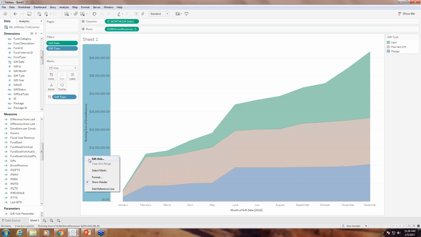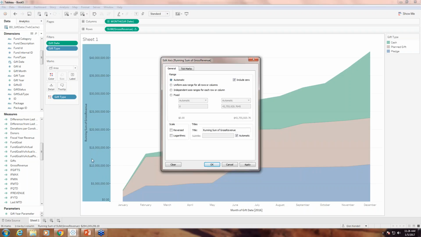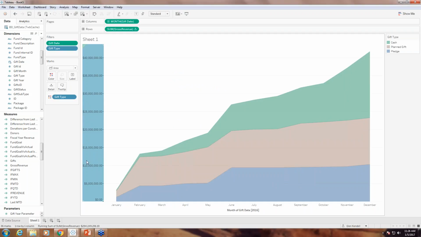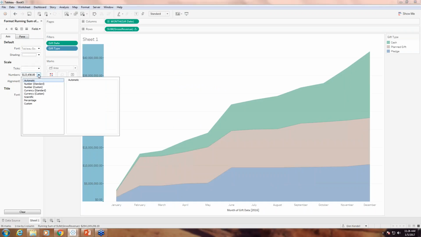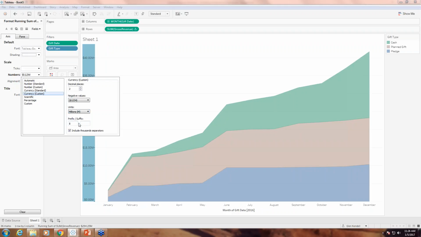I can edit the axis. What does that do? Well, I can get rid of this title, for one. I don't want that. I already know what I'm looking at. I don't need to say recurring sum of gross revenue. Don't need that. Also, maybe format this. This takes a little getting used to, just where things are at, but it's not too different than what you might do in Excel. We'll do it in terms of millions. I don't want any decimals.